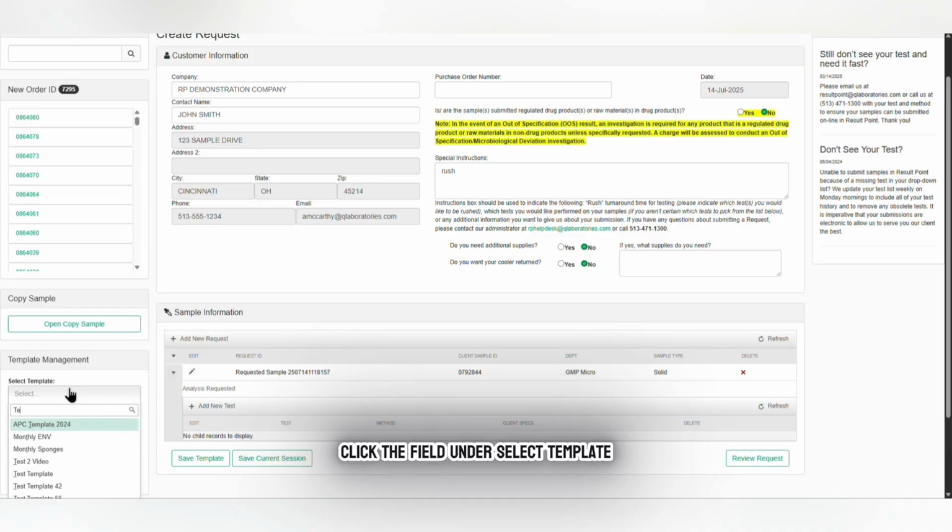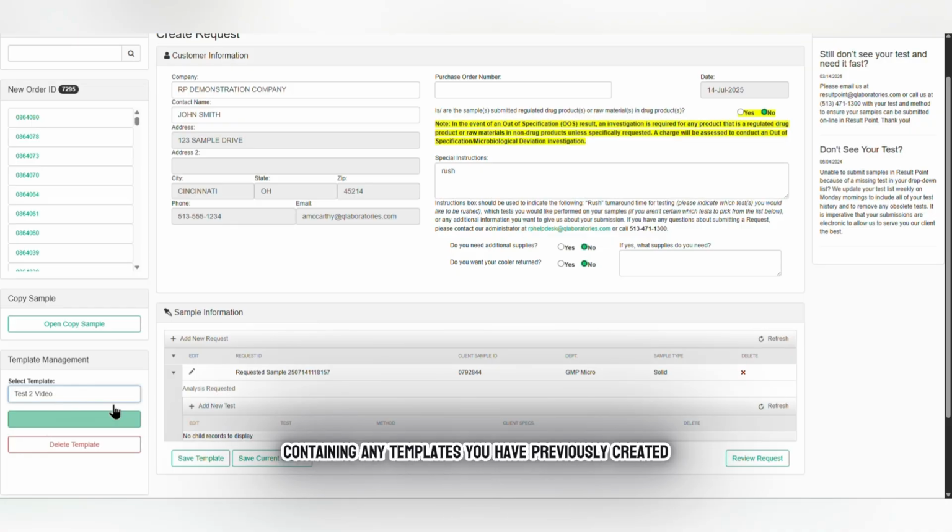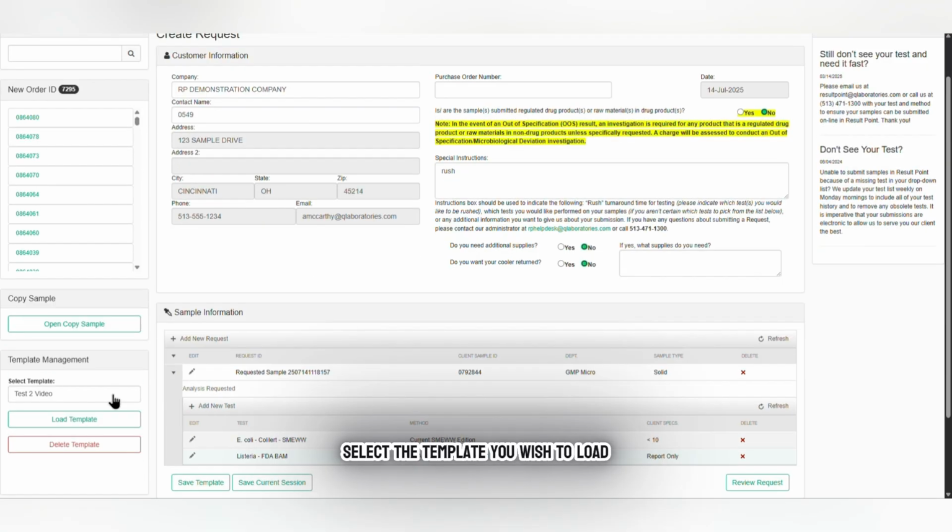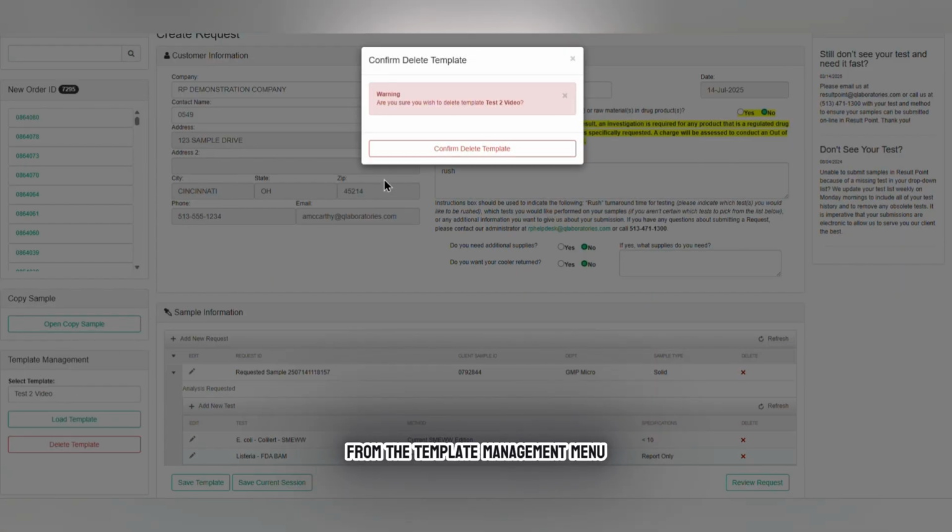Go to the Template Management menu on the left side of the screen. Click the field under Select Template and you will see a drop-down list containing any templates you have previously created. Select the template you wish to load, then click the Load Template button. To delete a template, select the template you want to delete from the Template Management menu, then click the Delete Template button.